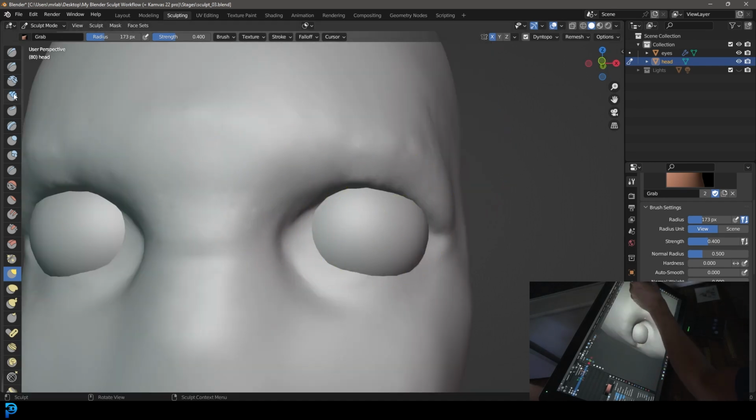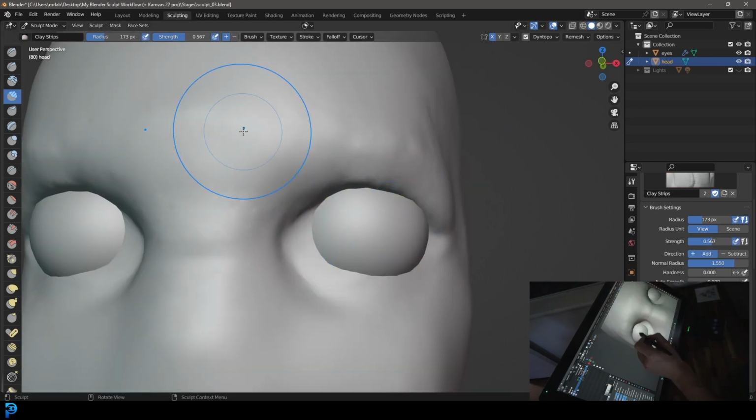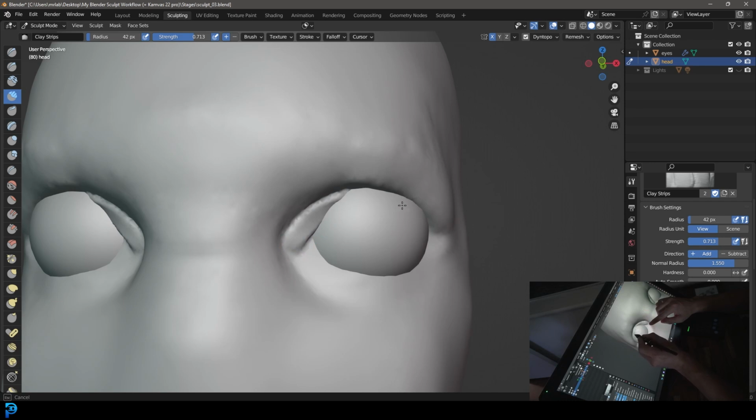Let's go to our clay strips brush, and let's take that radius down. I want to go down maybe even a bit smaller than that. Let's go to something like 40 pixels, and then we're going to drag the strength up. We're going to come down to about here, the corner of the eye, and we're just going to drag and make a strip of clay going up and around to here.